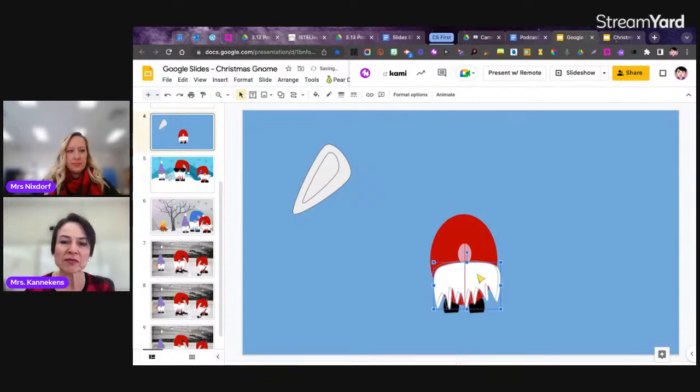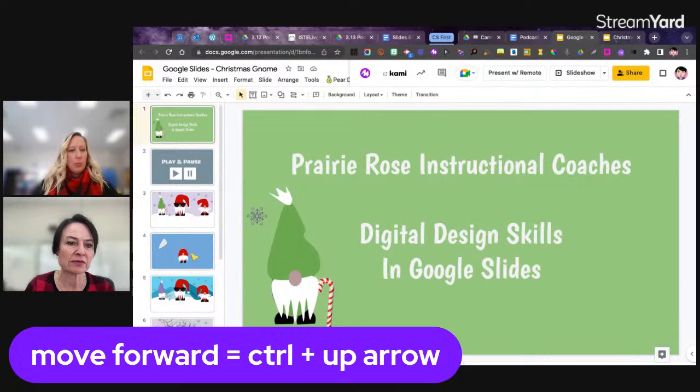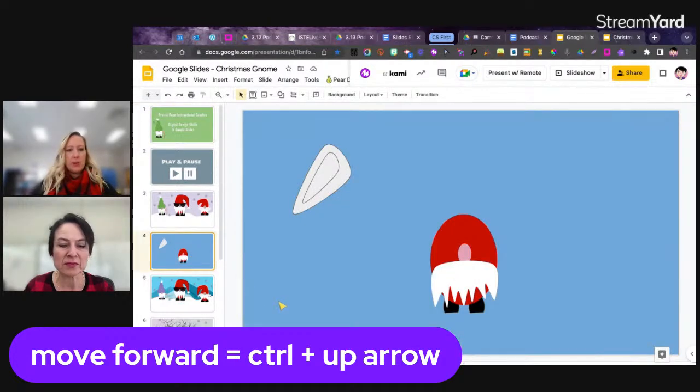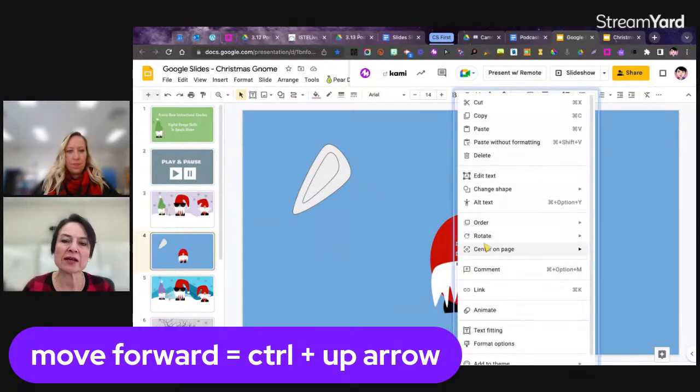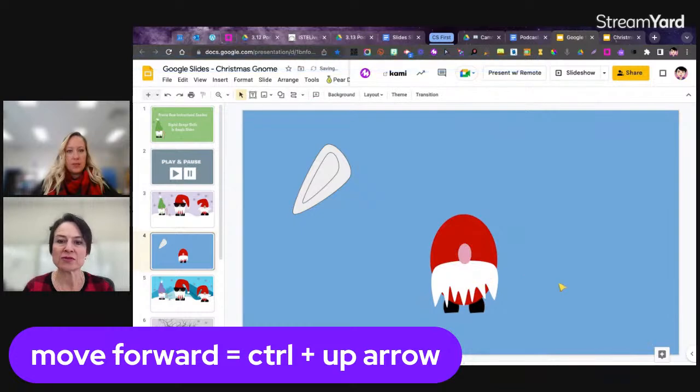Okay. And let's see if I can make this work. Control up, Control up. Yeah, so on my Mac, it's a little different. Not working today. Okay, so I'm going to go to order, right click, order, and I'm going to bring to front. There's usually a couple ways to do things on a computer.